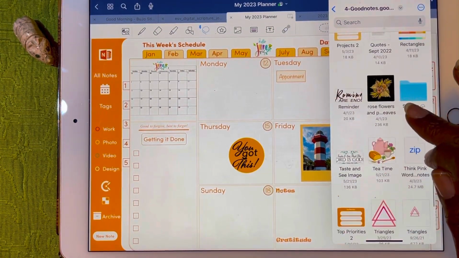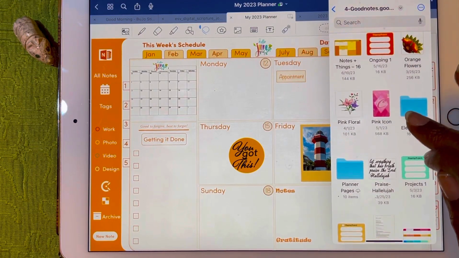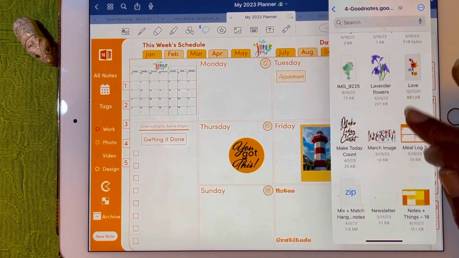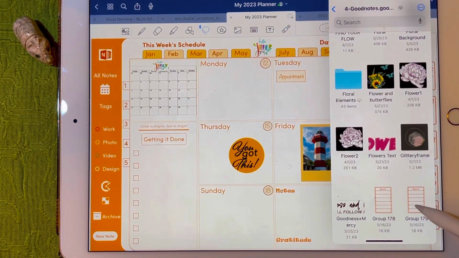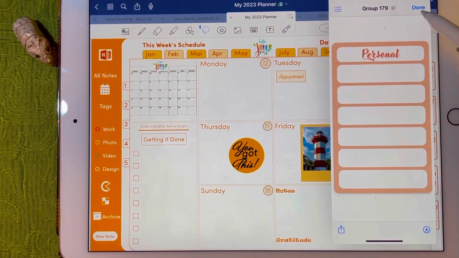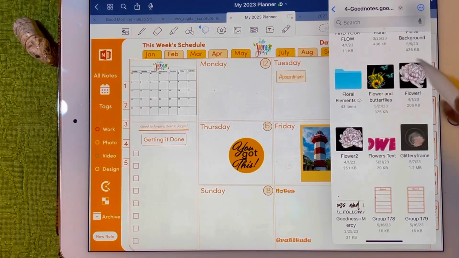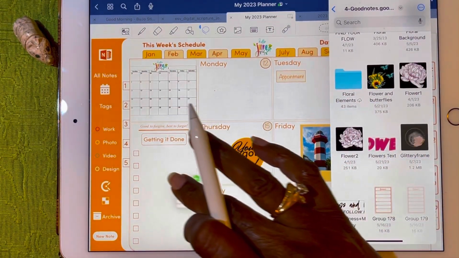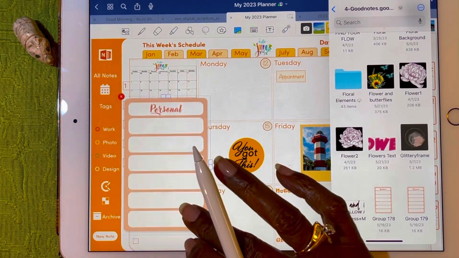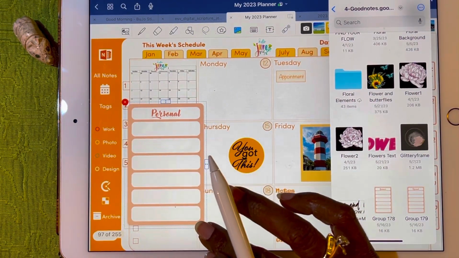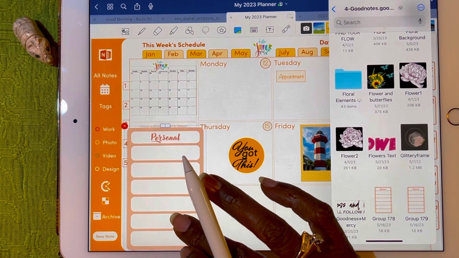There was one other thing I wanted out of here. Okay, I need to get a little more organized. So I'm going to bring this into GoodNotes, see if I can. Okay, and then I want to resize it down so that it fits in this space here.